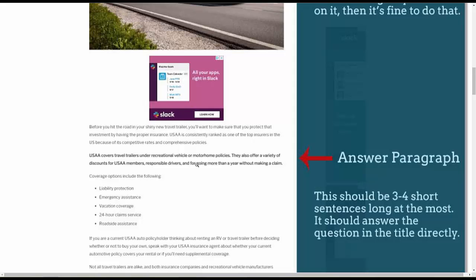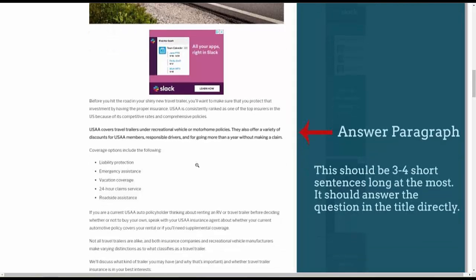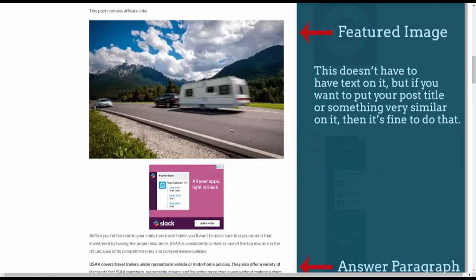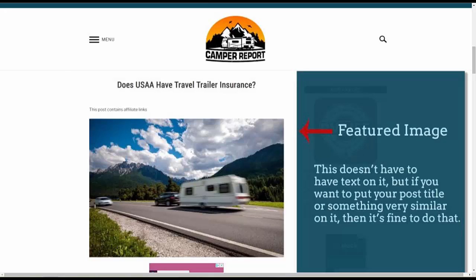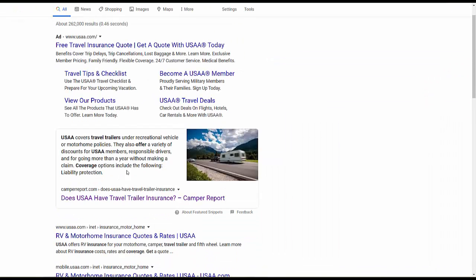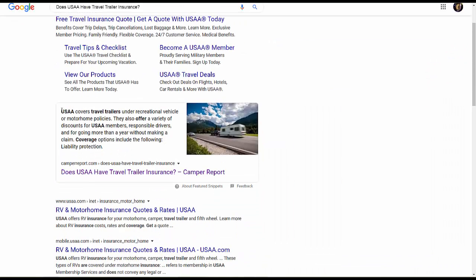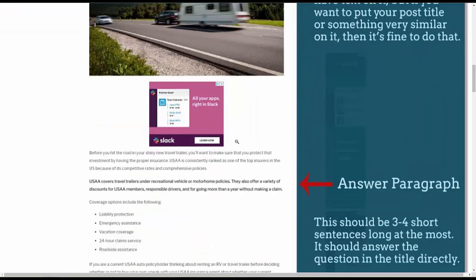Answer paragraph. Notice it's bolded. USAA covers travel trailers under recreational vehicles or motorhome policies. That first sentence answered it. Absolutely. That's why it landed right there. It answered the question. Now look, it's the same answer. USAA covers travel trailers under recreational vehicle motorhome policies. Direct answer.